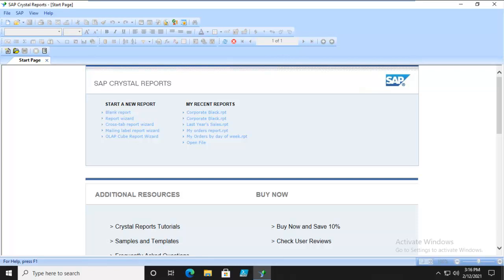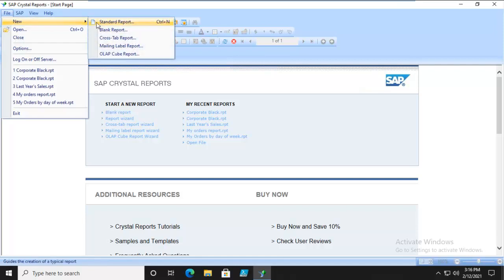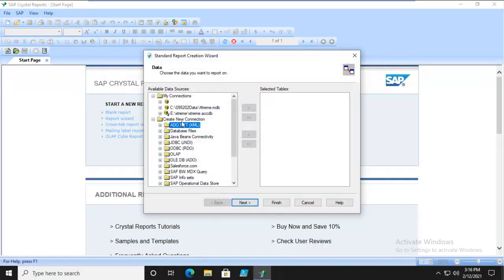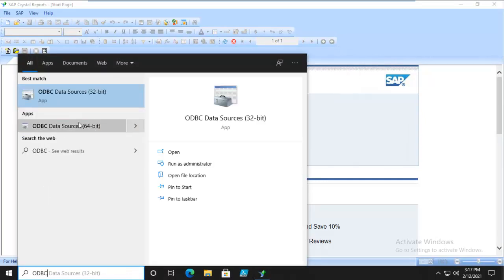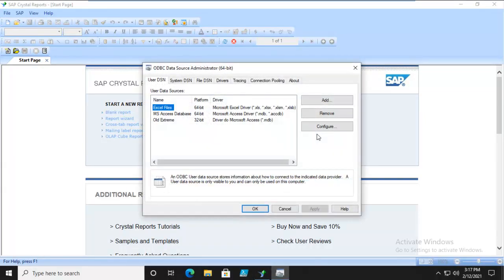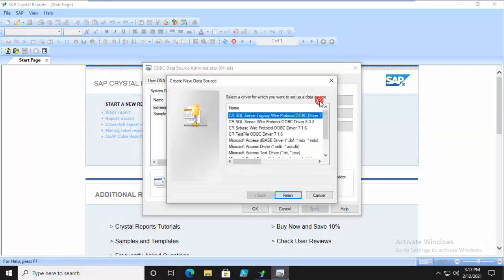There has been a drastic change in Crystal Reports 2020 and how it interacts with Excel files. Now, in earlier editions, we were to go to File, New, Standard Report, and in our new connection option, we had DAL. That no longer exists. So what we have to do now is do an ODBC within our operating system, and we're going to do a system option here.